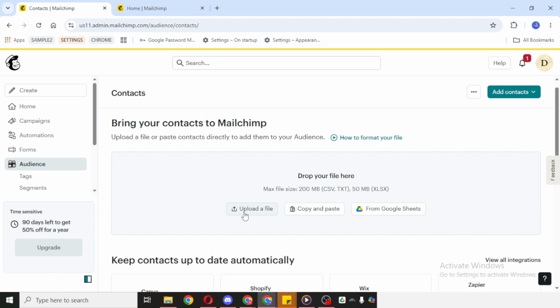Once everything is complete, your contacts will be added to MailChimp, and you'll be in a much stronger position to create a successful email. With your audience imported correctly, you're ready for the next stage of building and sending campaigns with confidence.